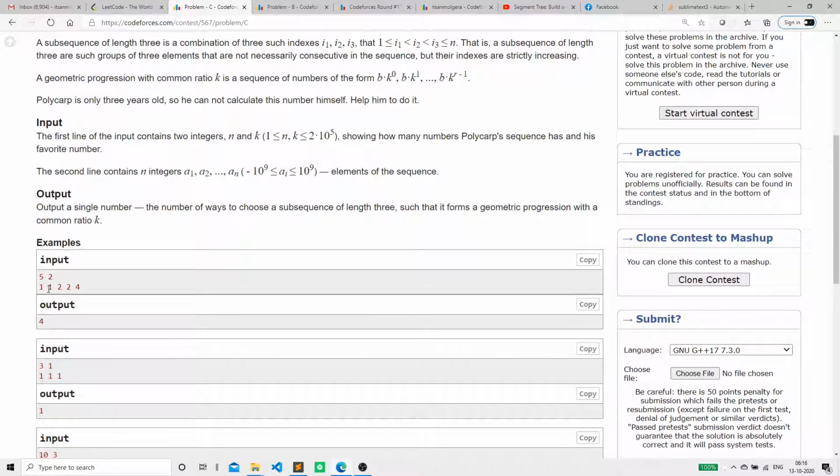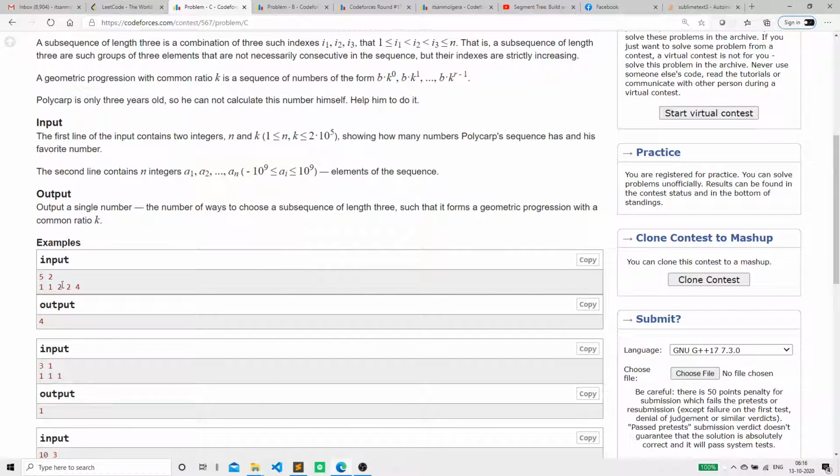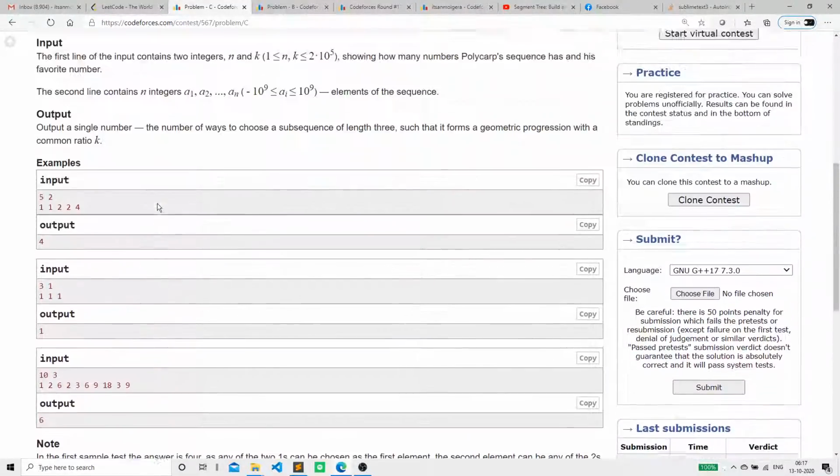Like for this example, we are given k equal to 2 and n equal to 5, and this is an array of length 5. Basically I have to calculate all the geometric progressions, also you can say subsequences of length 3 with the common ratio k, which here is 2. So in this, 1 2 4 could be one, this 1, this 2 and this 4 could be one, and this 1 with this 4 could be one. So there will be a total of 4 geometric progressions. Okay, so how can we do this?